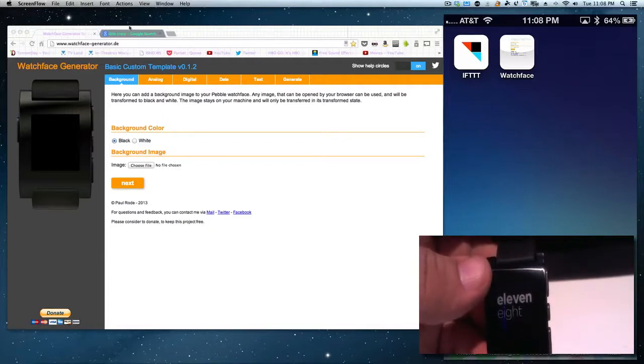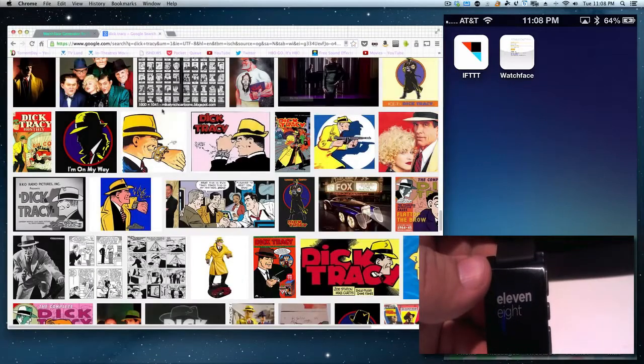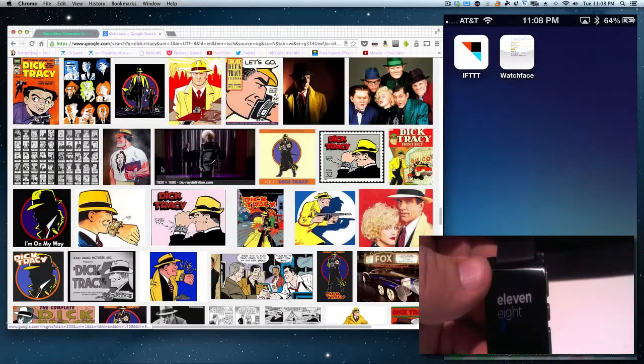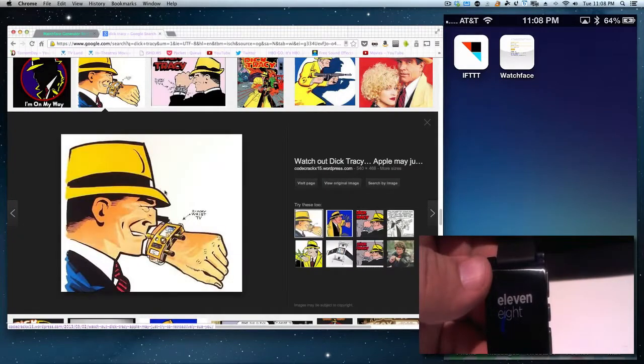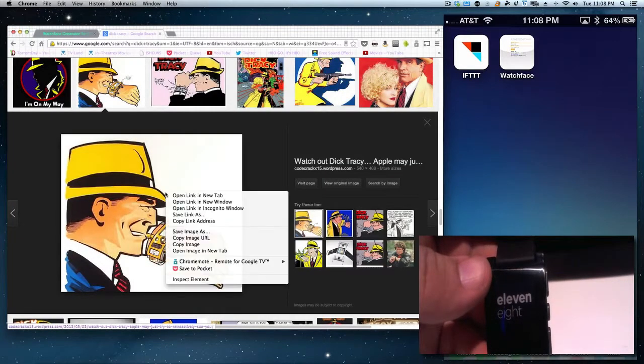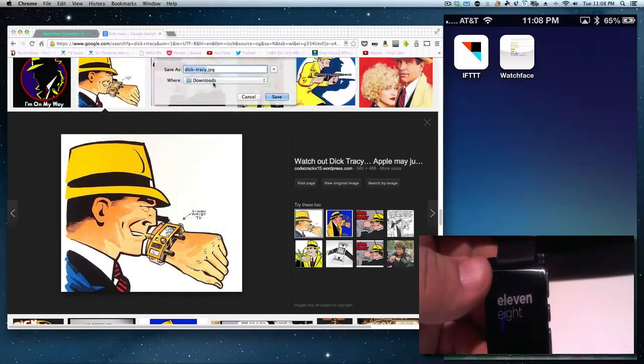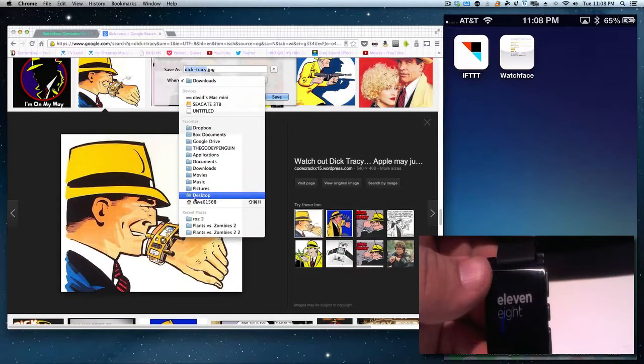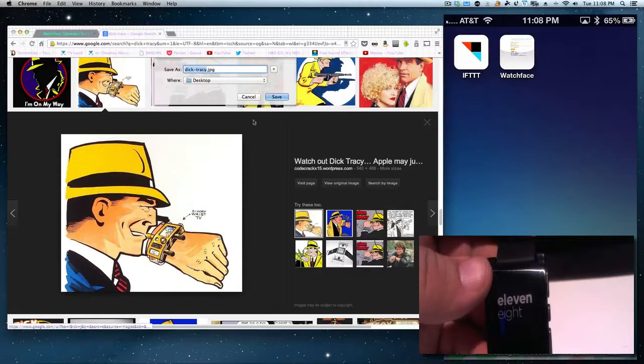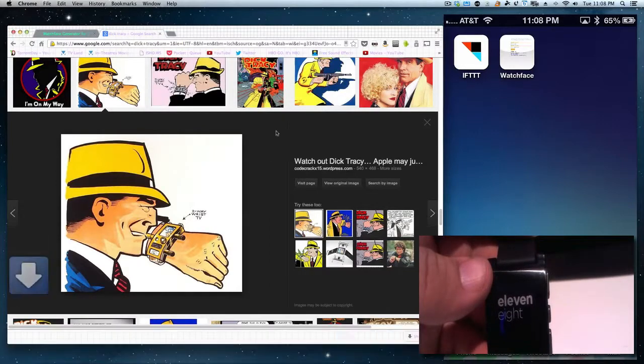In this tab here, I have a bunch of pictures of, say, Dick Tracy. Okay, so say I like this picture here, and I want to use this for my watch face. So I'm going to save image as, and I'm going to put it right here on my desktop. I'm going to throw it right on my desktop, just like that, and save it. Now it's sitting there, waiting on my desktop for me.